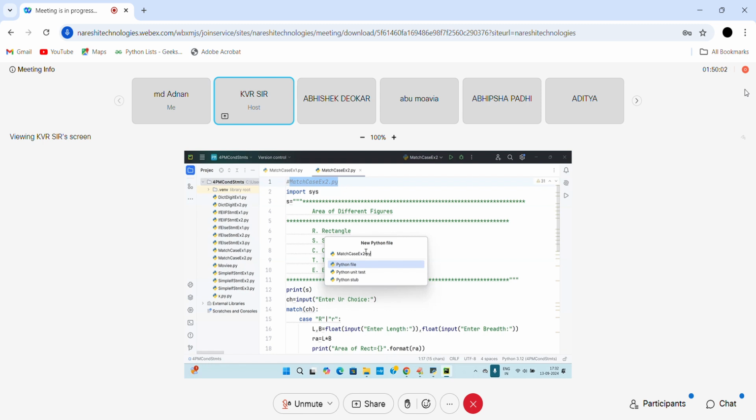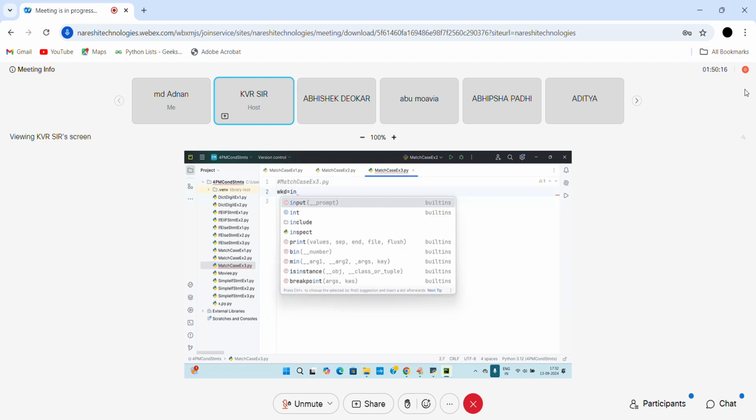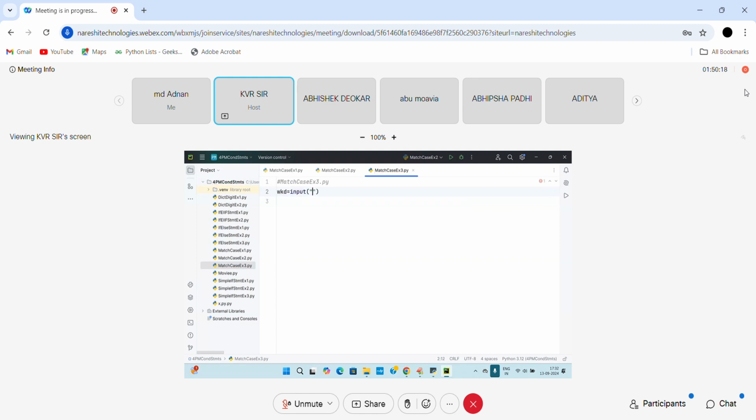Here I am writing like this: match case example 3.p1. Look, I'm entering something like this. WKD is equal to input of enter week name.